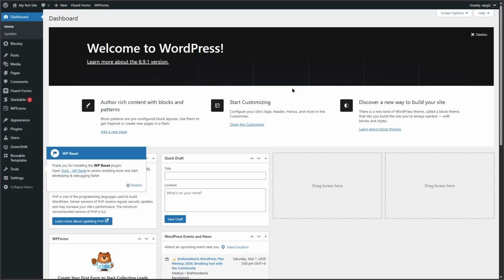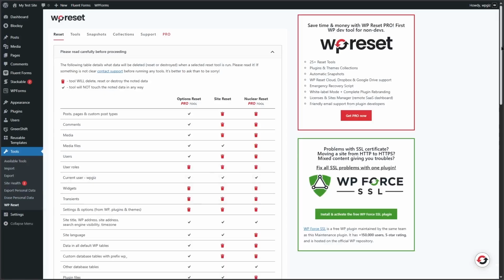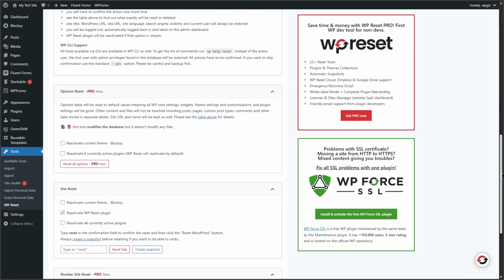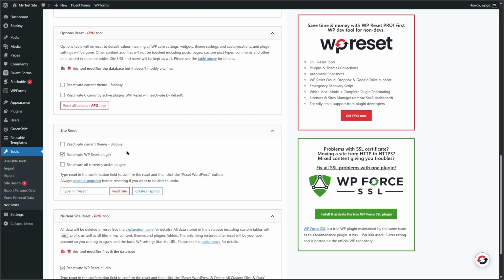And once it's activated, you're going to see this small notification window over here telling you where the WP Reset is located. So if you hover your mouse over Tools, you can see that WP Reset is over here. You can also go to that section by clicking over here. So now to reset our site, we're simply going to scroll down and we are going to see this site reset option. We're going to type reset over here and then click on reset site button.